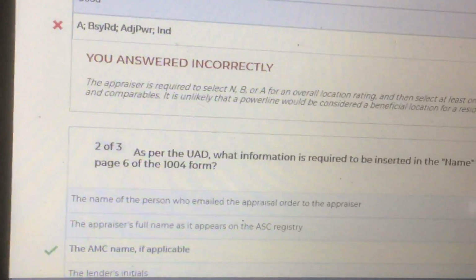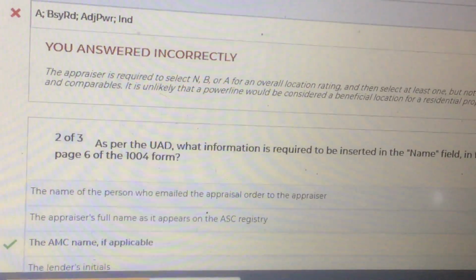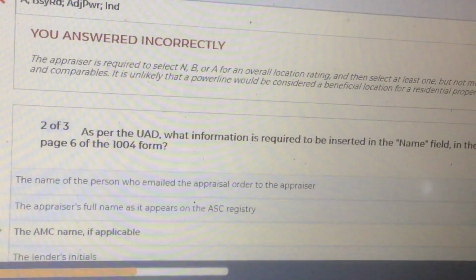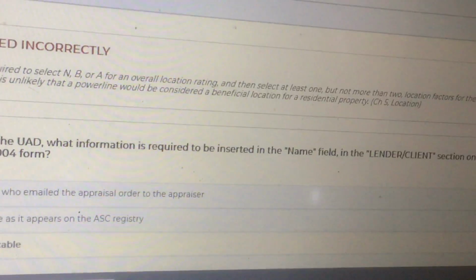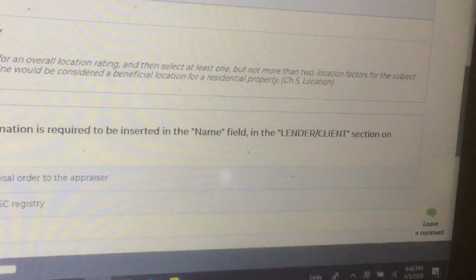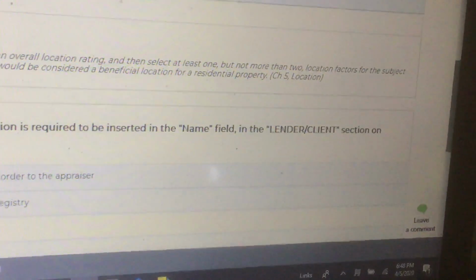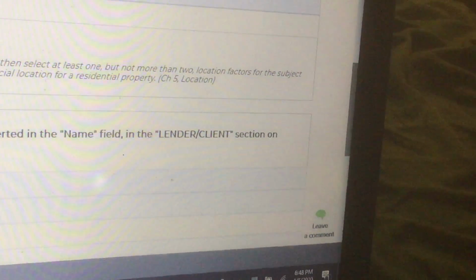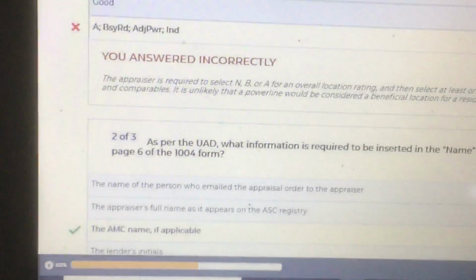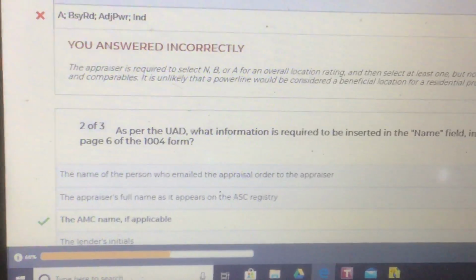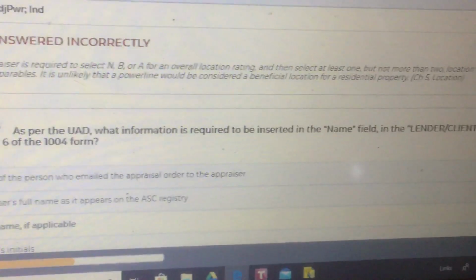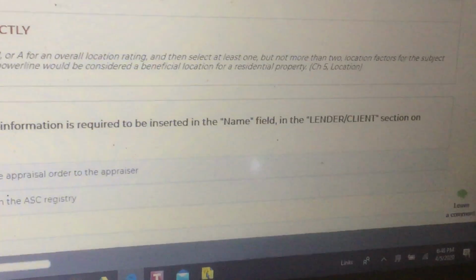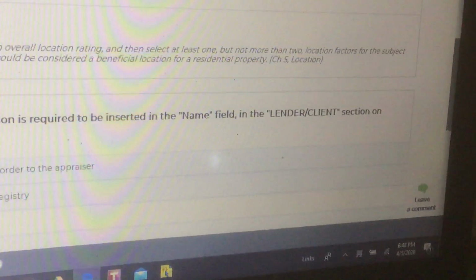The appraiser is required to select N, B, or A for an overall location rating, and then select at least one, but not more than two, location factors for the subject and comparables. It is unlikely that a power line would be considered a beneficial location for a residential property. Chapter 5, Location.